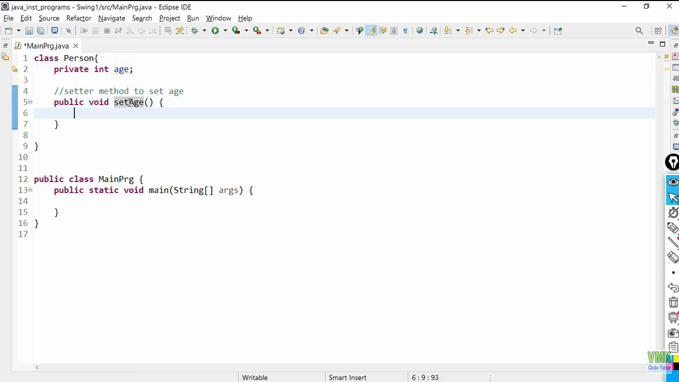But the capital letter begins from the second word onwards. This is what you have to understand. This is called the camel case naming rule. It starts with a small letter and goes with a capital letter.